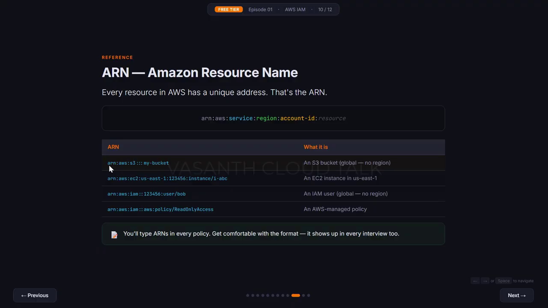An S3 bucket might be arn:aws:s3:::my-bucket. Notice there is no region there because S3 bucket names are global. And next comes the EC2 instance. An EC2 instance might be arn:aws:ec2, then the region, us-east-1, then the account number, followed by the instance ID. An IAM user is arn:aws:iam, the account number, and the ID. Again, there is no region because IAM is global. You'll be typing ARNs into every policy you write, so get comfortable with this format. It comes up constantly in interviews too.